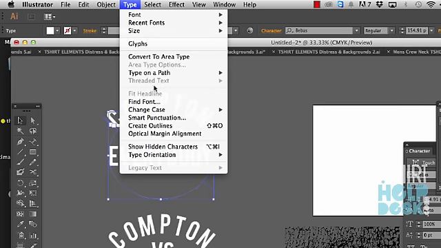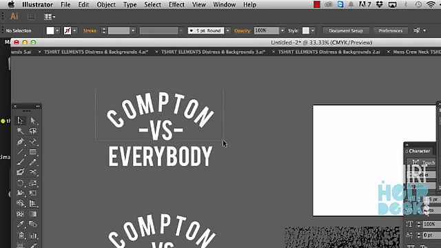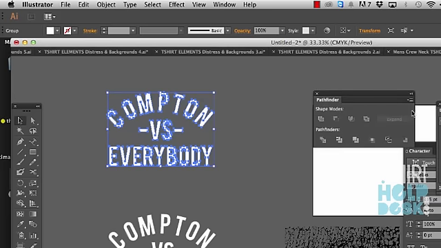outlines. Type create outlines. All right, so now that's all one graphic, and we're gonna group that, and we're gonna go to our Pathfinder, which should be over here somewhere. And we are going to make compound shape. And what that does is it turns the entire thing into one shape.